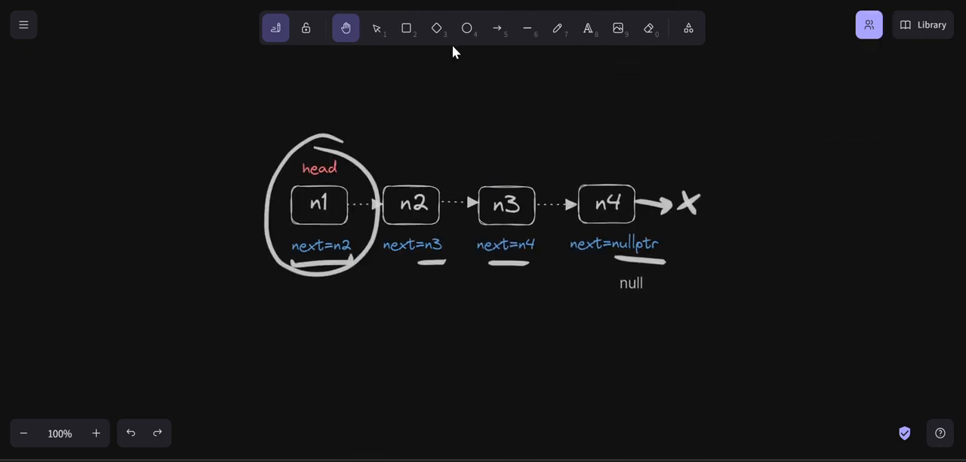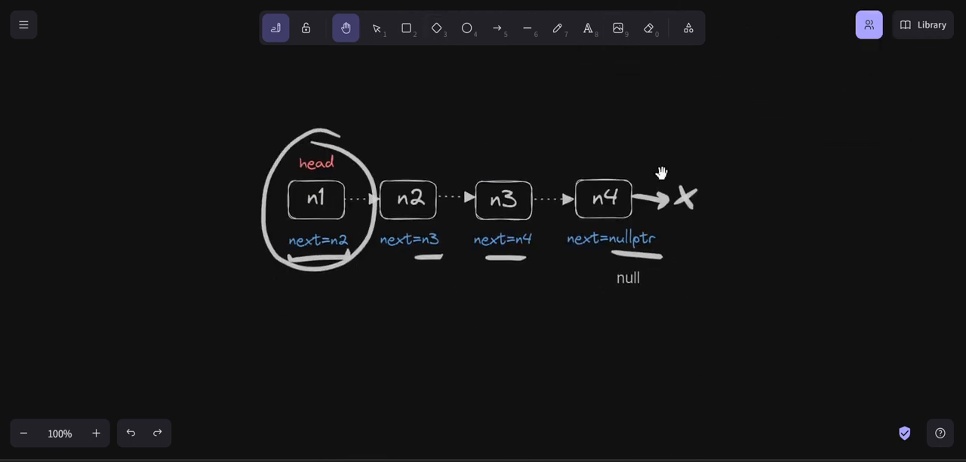Am I clear till now? Have you guys understood the linked list structure now?